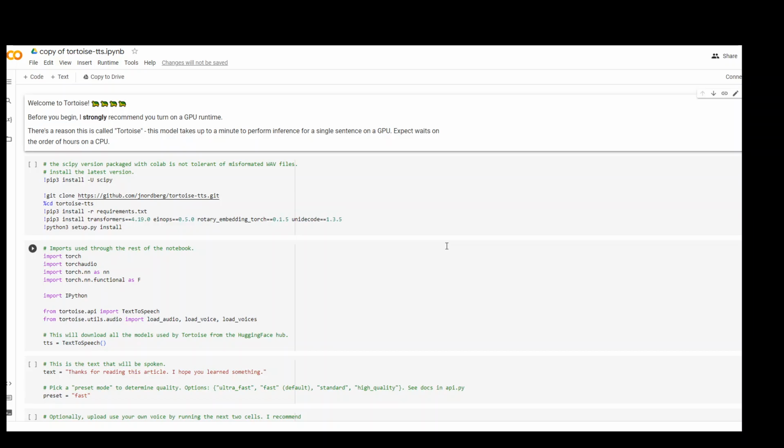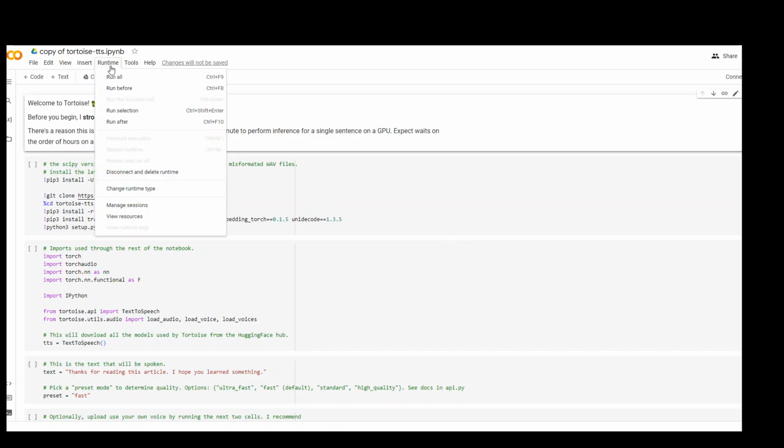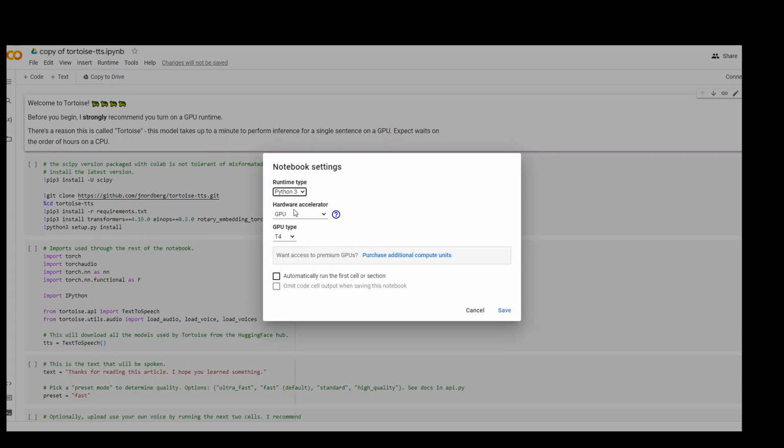Now, I will also post a link to this Google Notebook in the video description, which you can simply open in your browser. Before you start using it, make sure that in the menu there is something called runtime. Click there and then go to change runtime type and make sure that you have selected GPU as your accelerator type, because if it is CPU or none, then it will take a long time, and I'm talking about hours. Even with GPU it takes a bit of time, but still it is achievable.